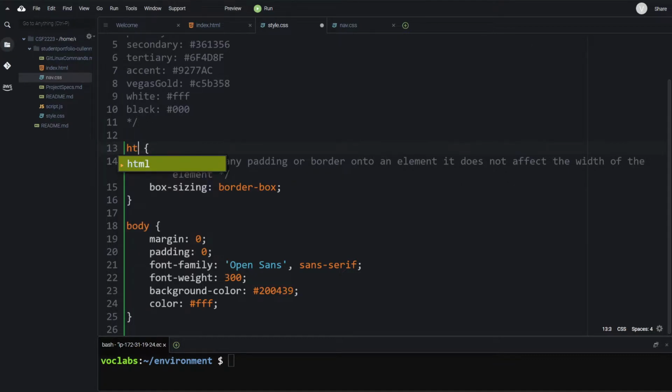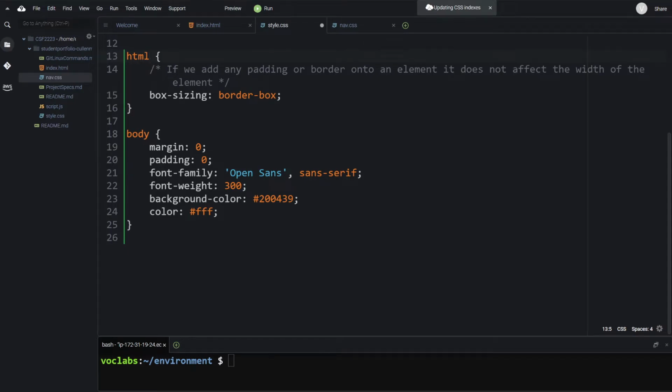So on your screen right now, I have added styling for box-sizing: border-box, and as you can see from this, by doing this, if we add any padding or border onto an element, it doesn't affect the width of the element. That's kind of a customary thing to do. So add this in and then put in the body margin, font family.